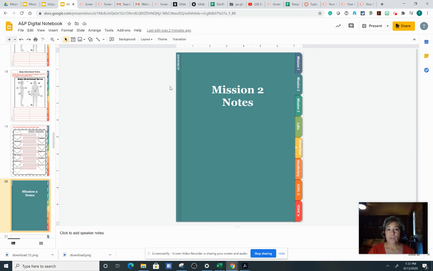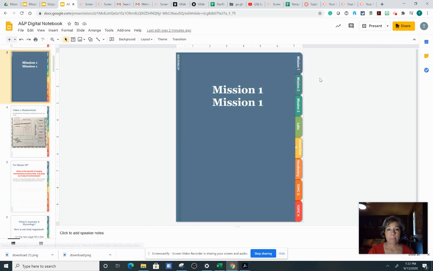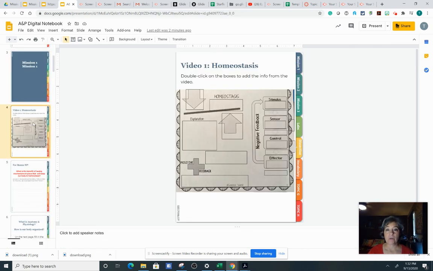That is it for the tutorial on how to use this notebook. And so your next task will be to go ahead and look at video 1 notes. And so you'll want to keep this interactive notebook up, head to the Mission 1 tab at the very top, and you'll be opening up with this particular page.